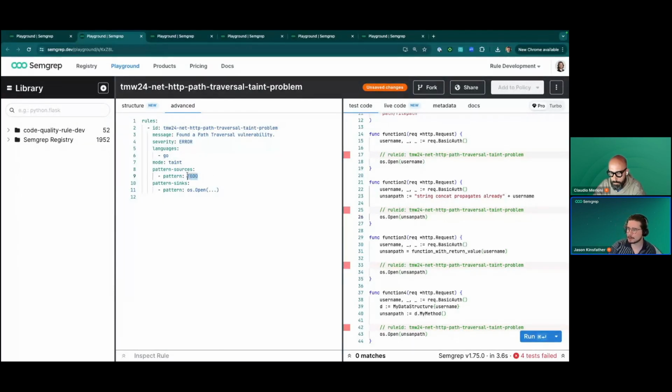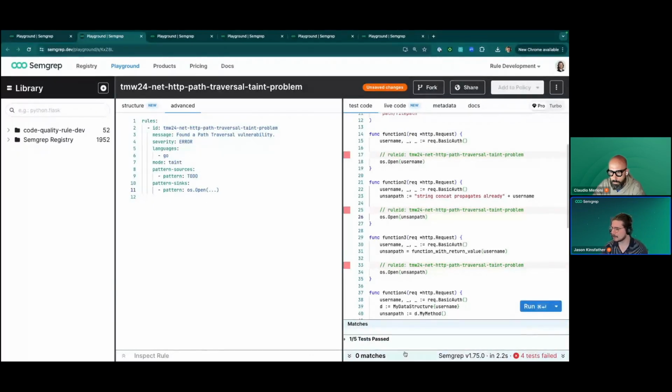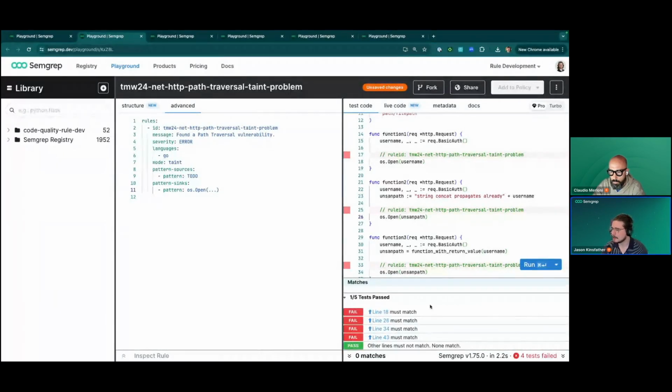And then for a pattern source, let's go ahead and try to write a pattern source there. What's cool too is when you're working on taint mode rules and testing them, let's see here, we've got 0 matches currently. You can see your test cases and whatnot. Does anyone have a pattern source here that we can use to identify?